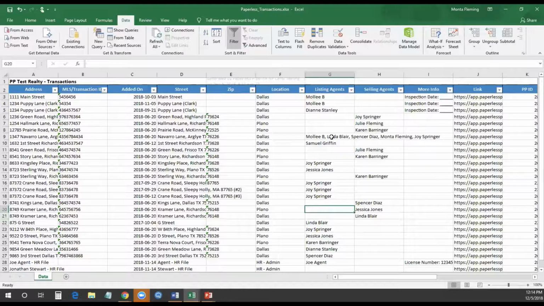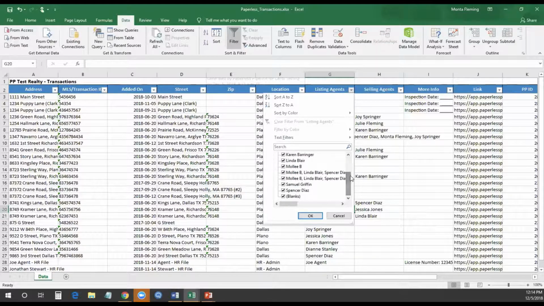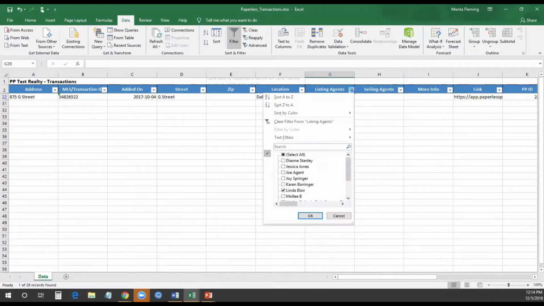Notice that in the spreadsheet, when there are multiple agents on a transaction, they'll both be listed, or maybe three or however many there are. They'll all be listed separated by commas here. So in that case, I can select wherever Molly, Linda, and Spencer are an agent on the transaction, which I don't really want. Maybe I really wanted to see only those where Linda was the agent, right? I could select Linda, but it's not going to get her when she's in there with others. It's only going to get it when she's exactly Linda.